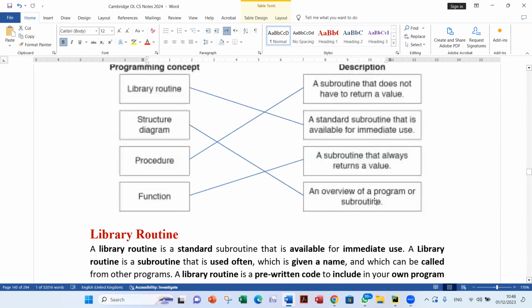Structure diagram, an overview of a program or subroutine. Procedure, a subroutine that does not have to return a value. Now you have seen yourself how a procedure does not return a value and how a function should return a value. Function, a subroutine that should always return a value.